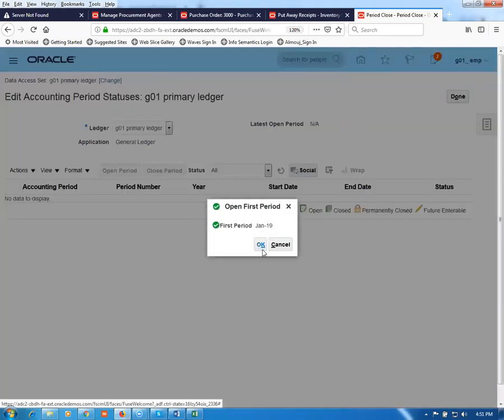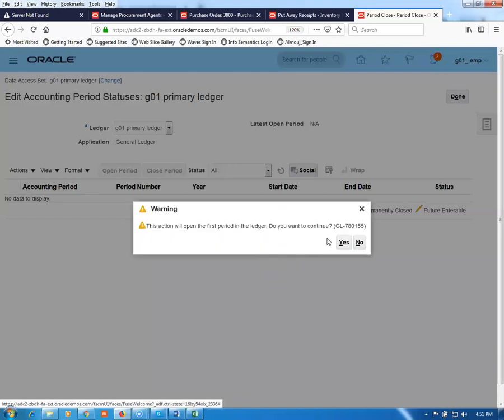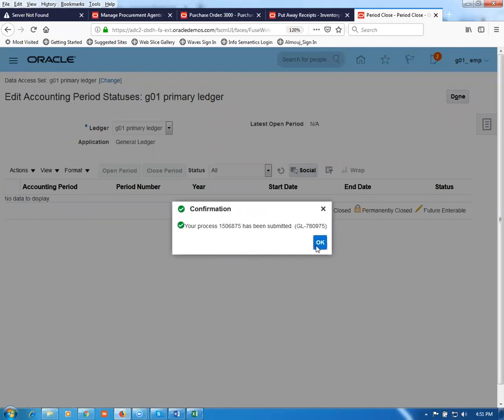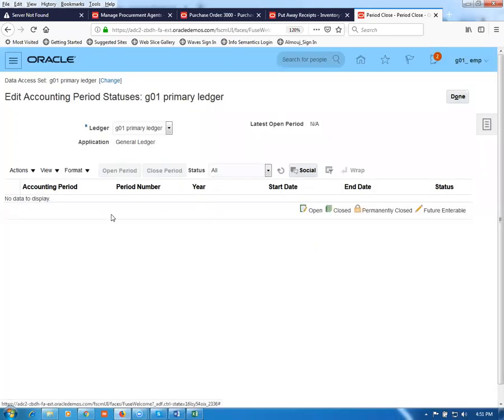The first period is January. Go there. Click on OK. January 9 is the first period. Click on yes now. So we'll now open the GL period and then afterwards the payables period now. The process is now submitted. So here, what happens? You go there, and then the refresh button, if you refresh it, what happens? Once it is open, it will be coming now.